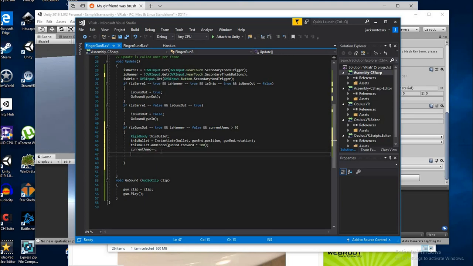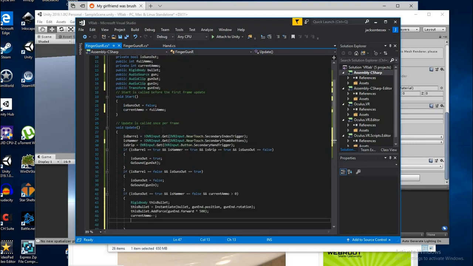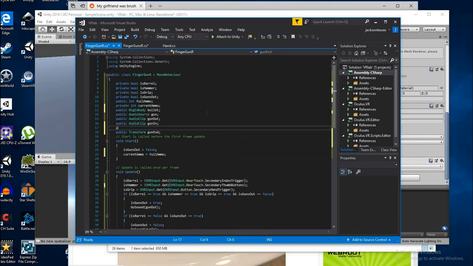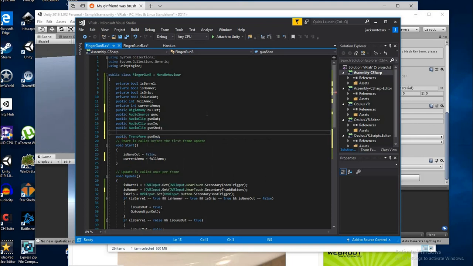Lastly, for this shooting method, we need to play our shooting sound. So let's go ahead and add 2 new audio clips. One for the gunshot sound, and one for the reload sound.